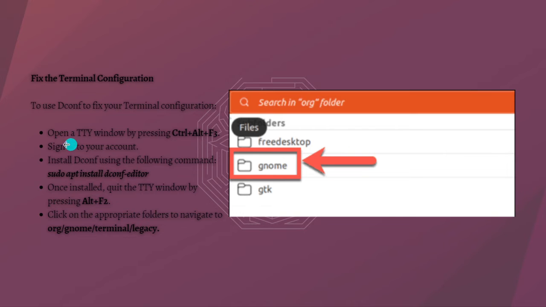So to use dconf to fix your terminal configuration, just open the TTY window again by pressing Control Alt F3 on your keyboard and sign into your account. So just install dconf using the command right here. So this is the command. So you can just simply copy that from here.